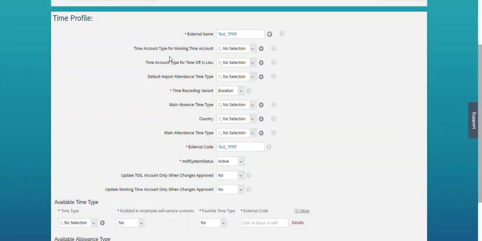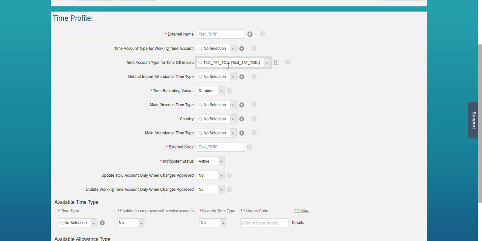Now here the important things: time account type. The working time account is a separate thing, that is not required at this moment. This is the field, time account type. For time off in lieu we need to put our created one, the in lieu purposes one, this one.